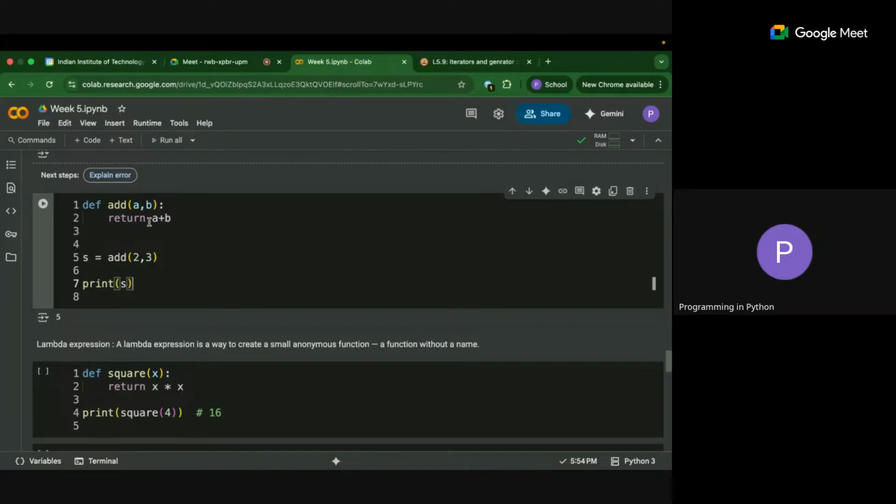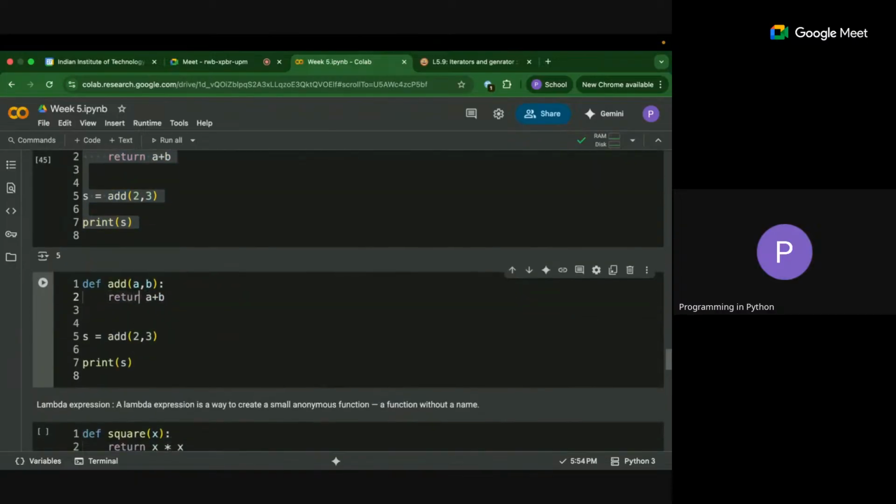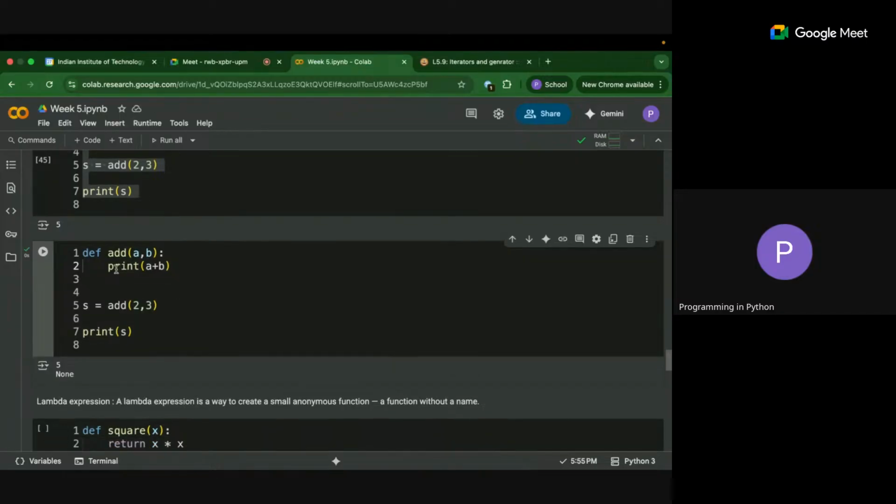And suppose, okay, I'll take one more part. Suppose this is a print. Okay, print a plus b. And you see here now in this function what I am doing, again adding and printing. Is this function returning anything?